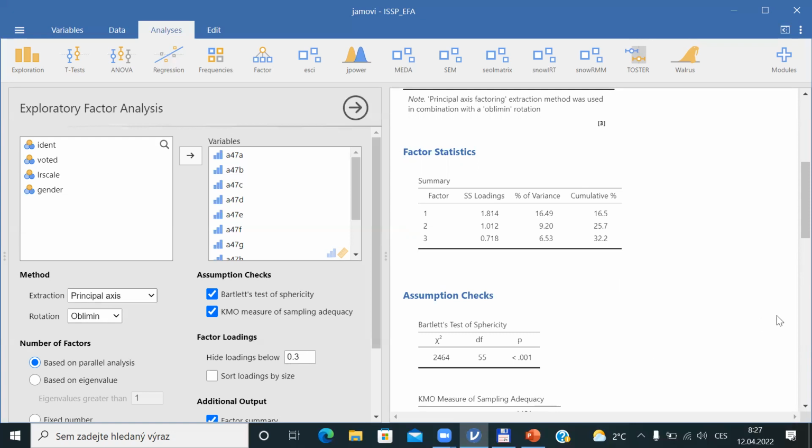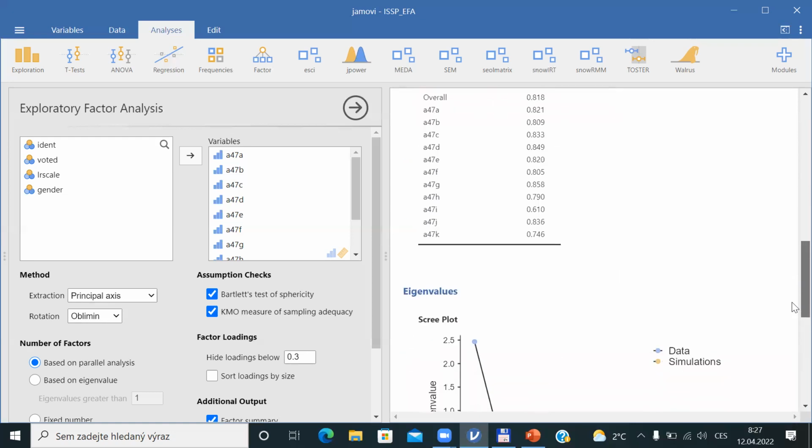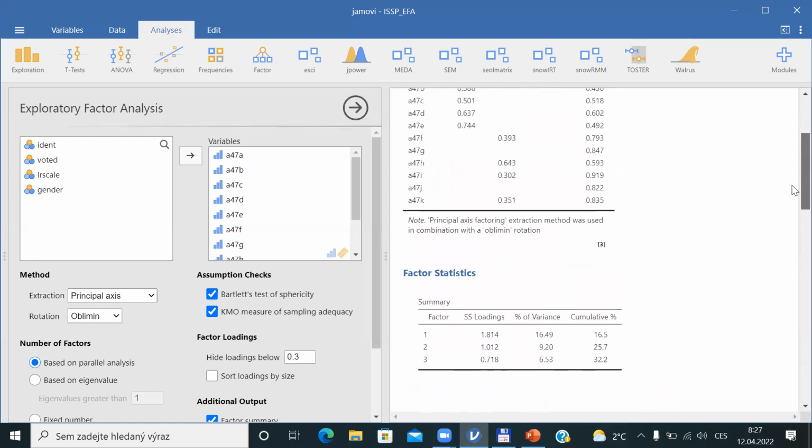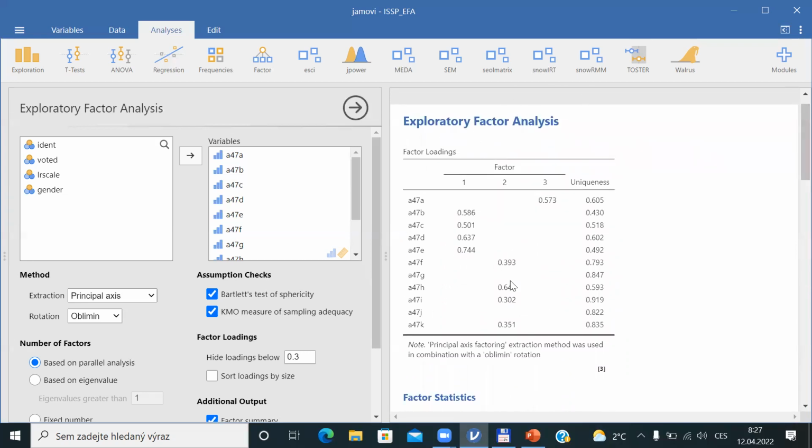So here we are. And today, we should briefly discuss further steps, meaning how we can very easily understand this factor loadings table, and how we can understand this rotation option.